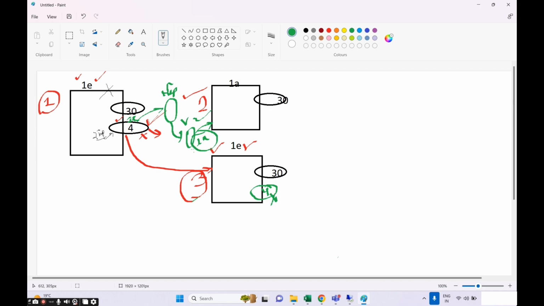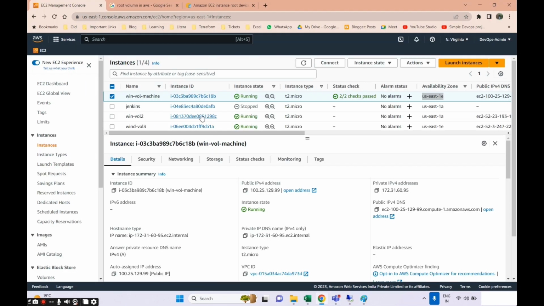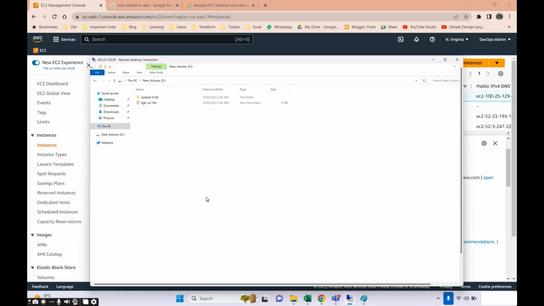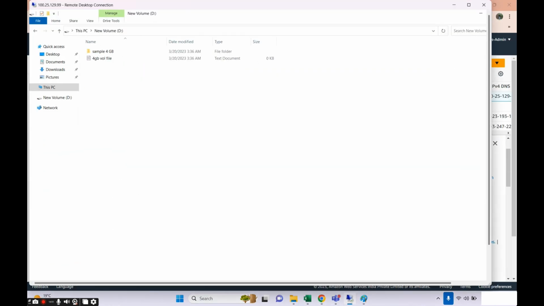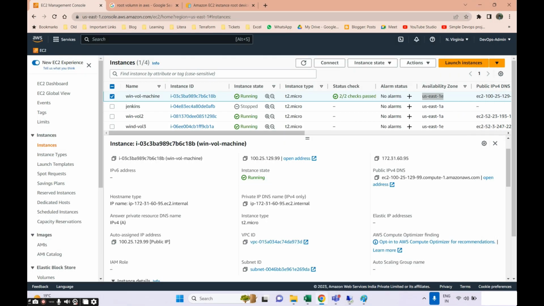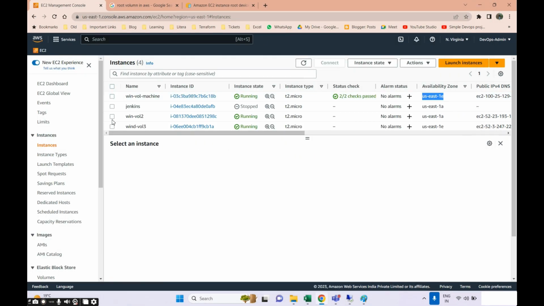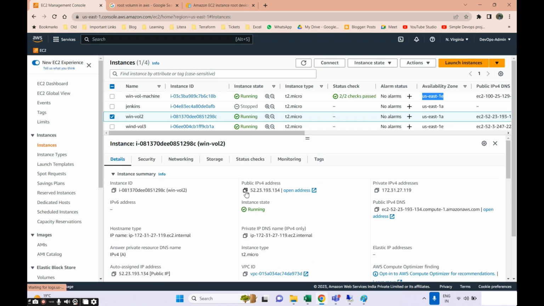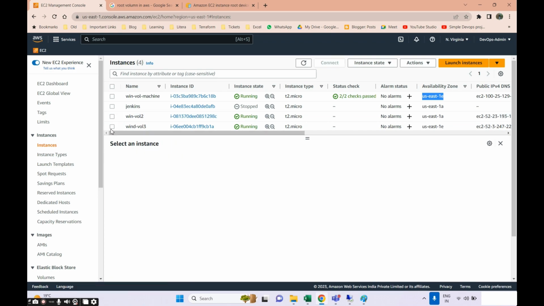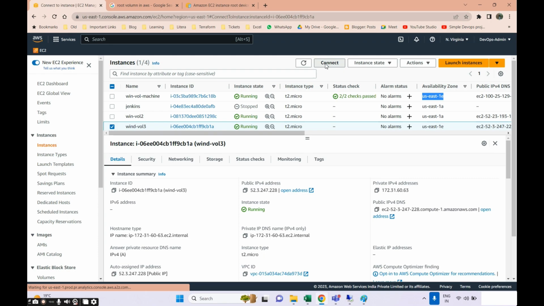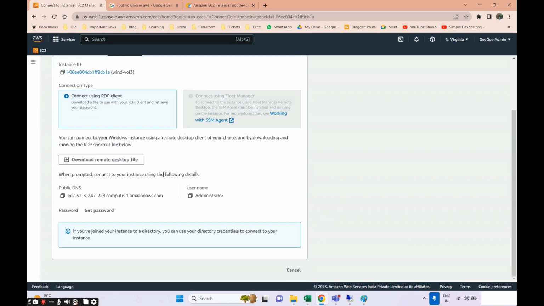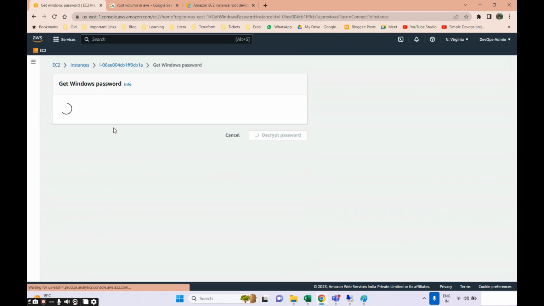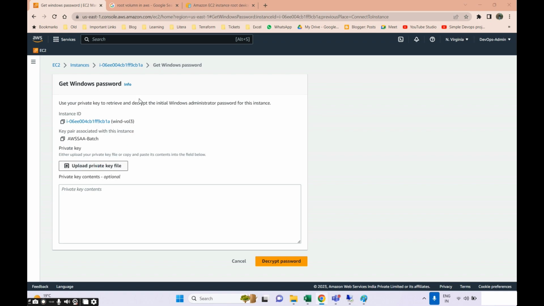No? Okay, great. Now let's do these two in a practical way. We had that 4 GB volume, and we have created some sample data here also. Now let me go and first log in to machine number 3. Let me log in because this is in the same region. Get the password, upload.